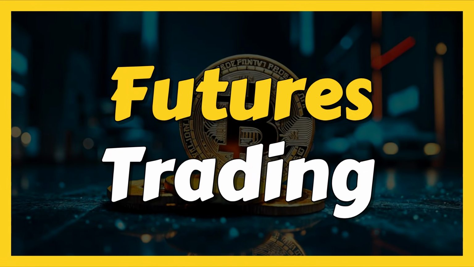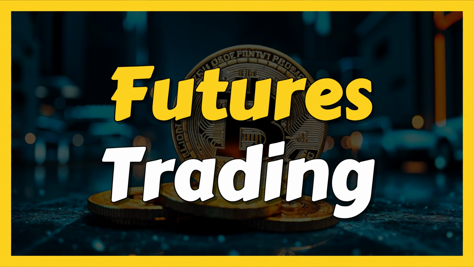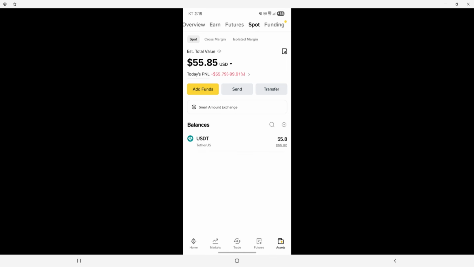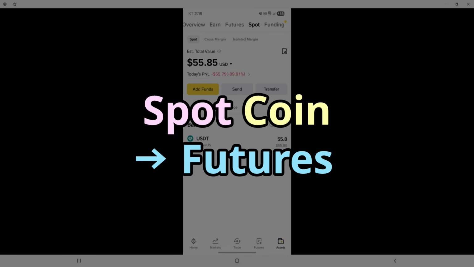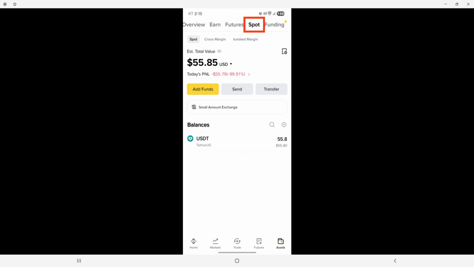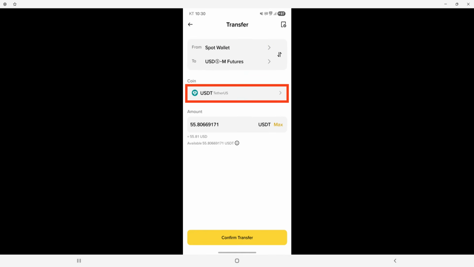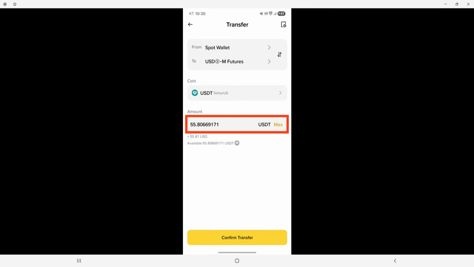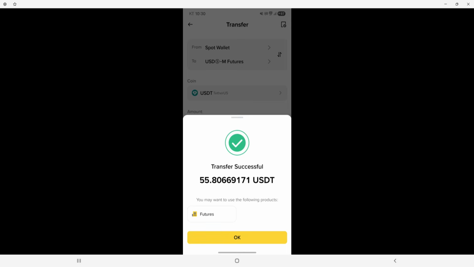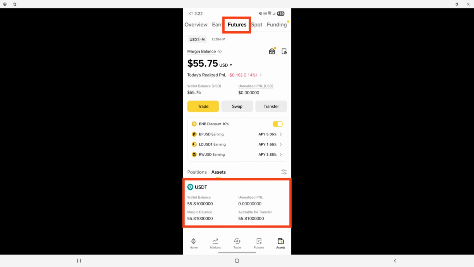Third, let's learn how to trade futures on Binance. To start futures trading on Binance, you need to transfer coins from spot to futures. First, tap Spot Wallet. To transfer coins to the futures wallet, tap Transfer. Set the transfer direction from Spot Wallet to USDM Futures. Select the coin to transfer. Enter the amount to transfer. Then after a moment, you will see that the coins have been transferred to the futures wallet.